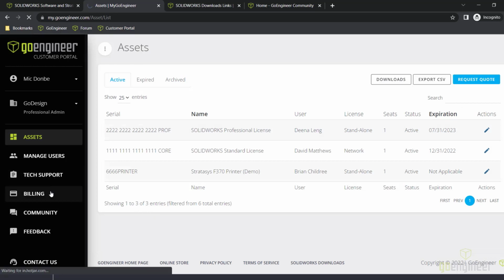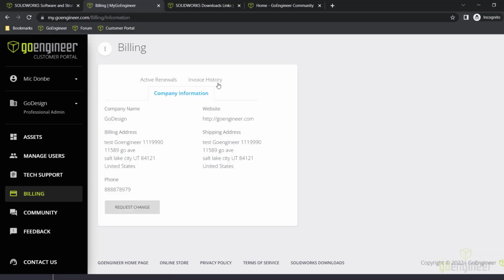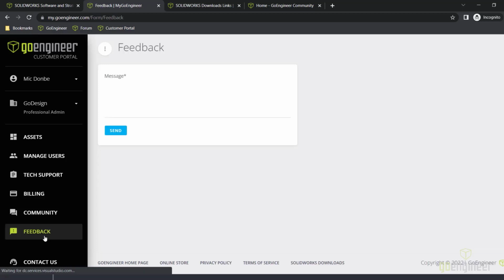All right, continuing on here, we have billing. If you want to review any invoices or just look at your own contact information or make any changes, you can do that here. All right, so company changes name, anything like that. So that's a good way to keep things organized right there. The community button will take you right to the community, which we've already reviewed. So just kind of a shortcut. If you would like to leave any feedback to help improve the site or anything in general, you can always do that right here by clicking Feedback.